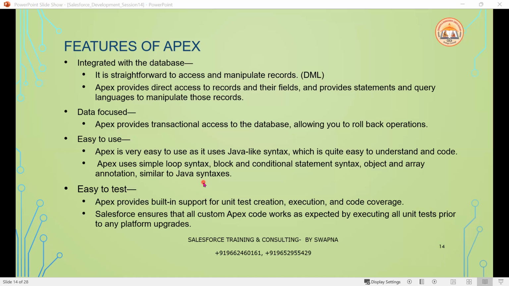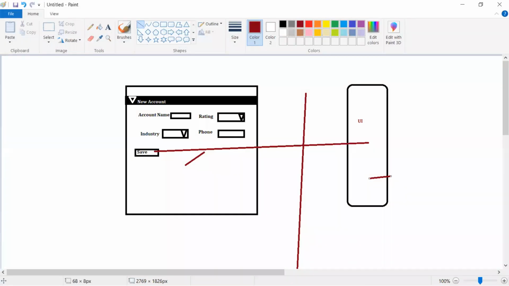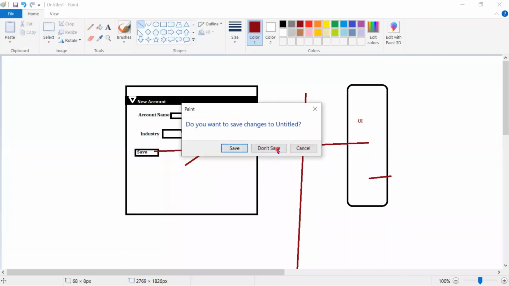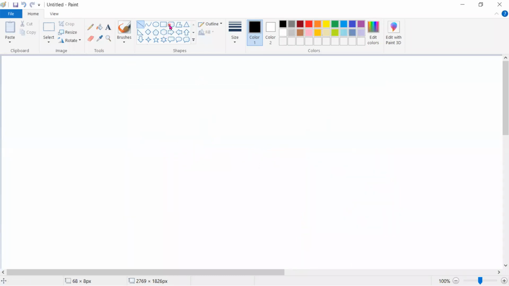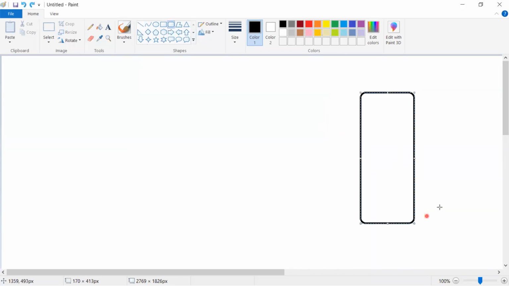Ma'am, what is a rollback operation? Rollback is, for example, I have data. Let me explain here. File, new. So for example, I have a database here. Inside this database, let's assume I have a table, I'll take a contact table. There is a contact table here, and in this contact table, I have certain data.